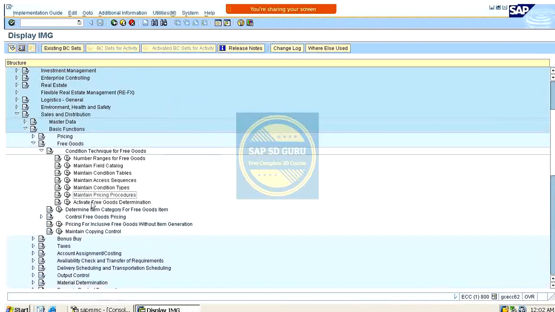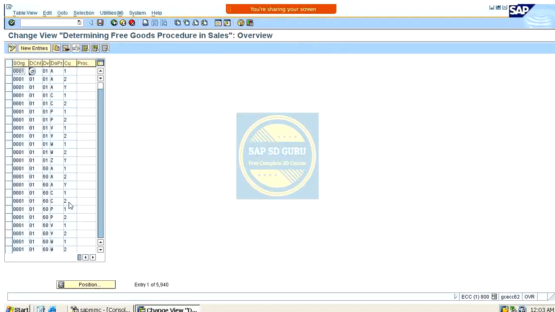And from here, see. Now the last one here is activate free goods determination, right? So till now we have created condition tables, access sequence, and condition types. Okay, and we have placed them in the pricing procedure also. Then we have to assign the pricing procedure, right? So now let me click on it.